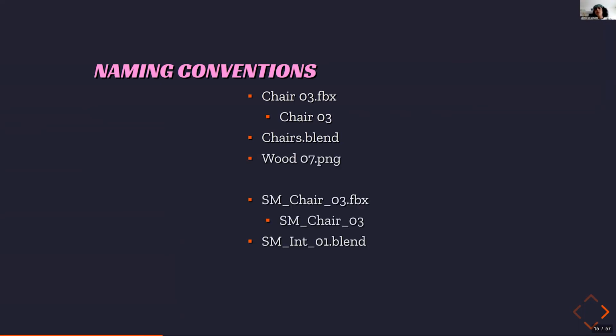You could go with having the chair space 03 FBX, and the mesh name is called exactly the same as the FBX. It comes in, you have been doing all the chairs in a Blender file, and the texture is called wood07, the albedo.